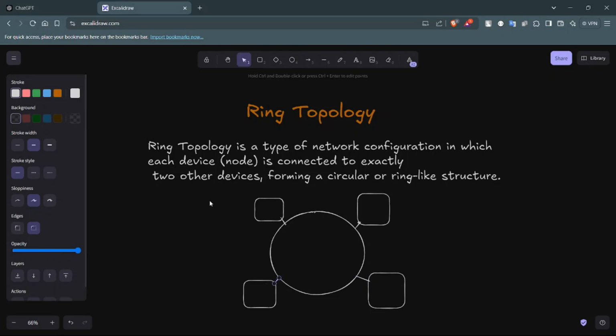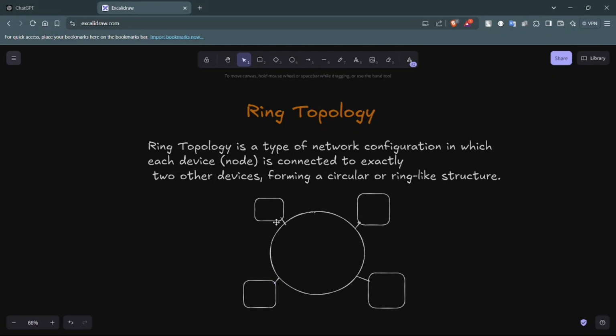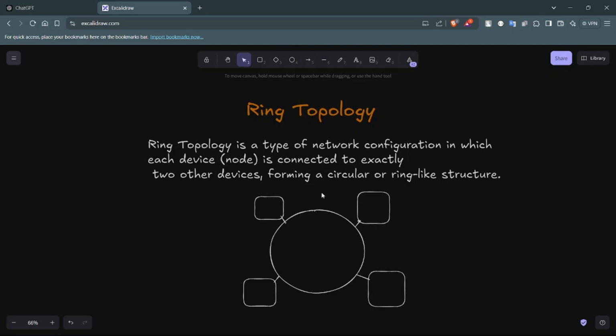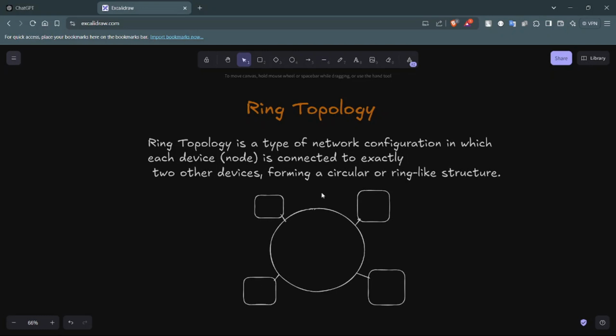So as per the definition shown here, ring topology is a type of network configuration in which each device is connected to exactly two other devices. So you can say this device is connected with exactly two devices, and the same for this. This is the theoretical part of the topology.